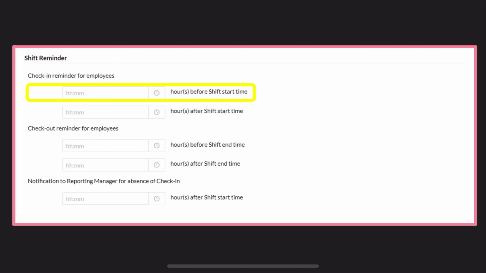Type 2. Check-in reminder for employees. The desired hours after start time. Here you can set that the reminder should be sent to an employee after the desired hours of the shift start time, notifying them that their shift has already begun and the check-in should be done.